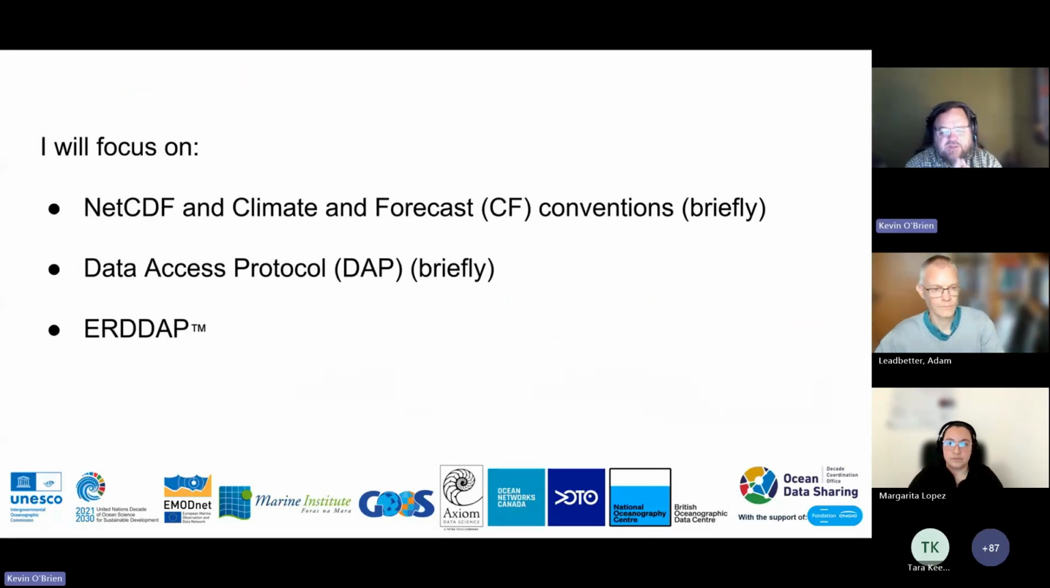So today I'm going to focus on the NetCDF and Climate Forecast metadata conventions, which I'm familiar with, and I'll talk about those briefly. I'll talk a little bit about the data access protocol, which we heard about already, and then we'll go into more of an ERDDAP general discussion and some of the benefits and what makes ERDDAP unique.